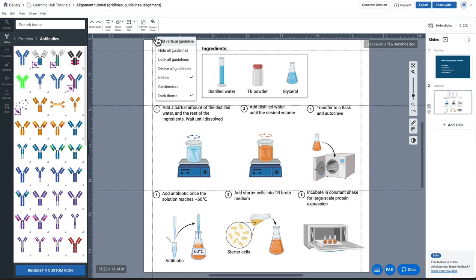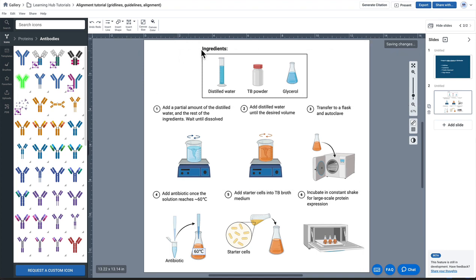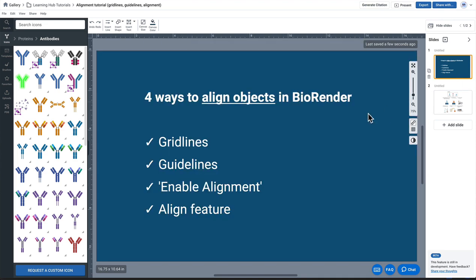And I can also hide them. So if I'd like to use them later, but I'd like to remove them for now, I can hide them, or of course I can delete them permanently. So I'm going to go ahead and hide the guidelines. And you can see here it looks much neater after I've used the guidelines to align the objects. So that's a second way to align objects in BioRender.